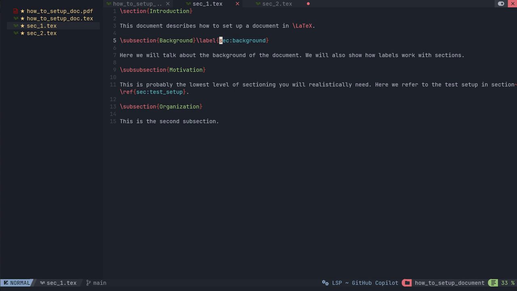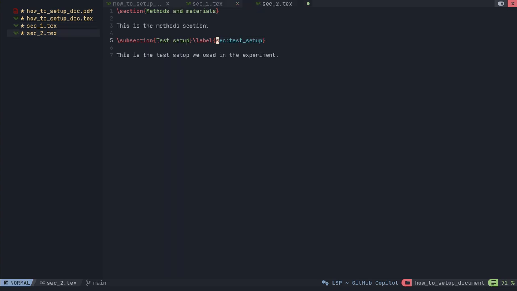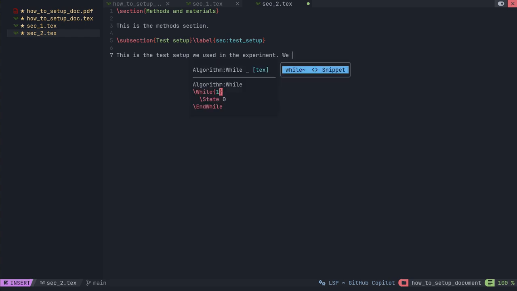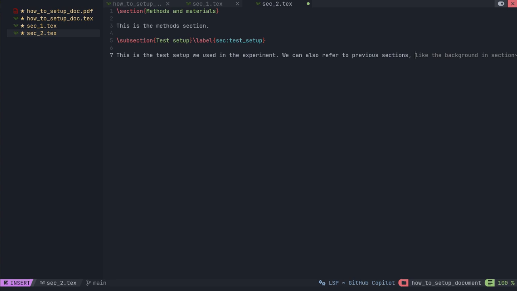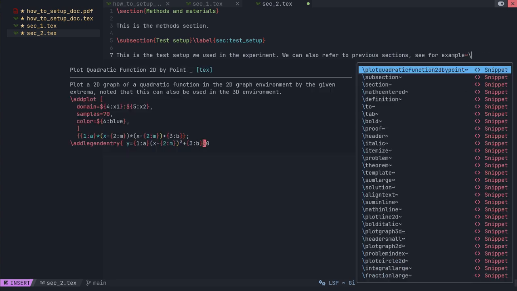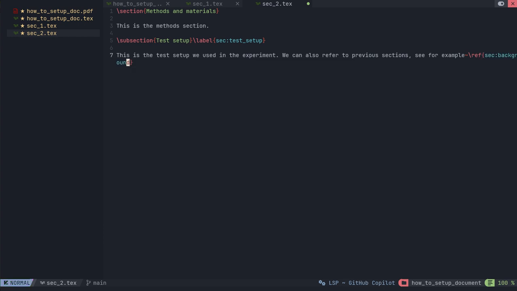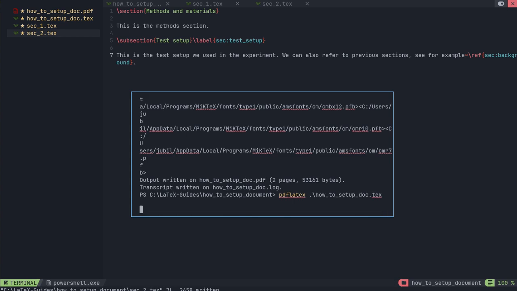So if I copy that into section 2, we can then say here we can also refer to previous sections, see, for example, and then we'll say tilde ref, and then we say section background. Okay, and then I'm going to build that.